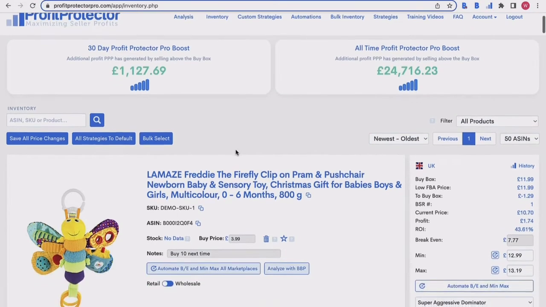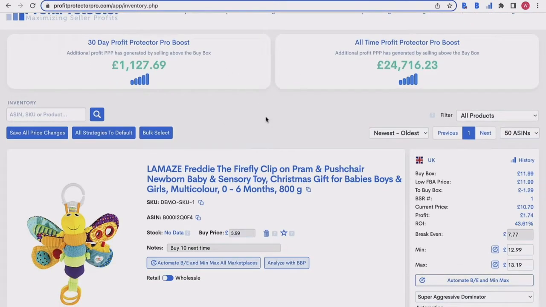The first things you will see are the two boxes at the top here. These are the Profit Protector Pro boost boxes. You have 30 days on the left and all time on the right. This is additional profit Profit Protector Pro has generated for you by selling above the average buy box price. It uses its algorithmic strategies to work hard to get you the buy box, and then once you have it, to increase the price, and therefore sell above the average buy box price, if that makes sense.